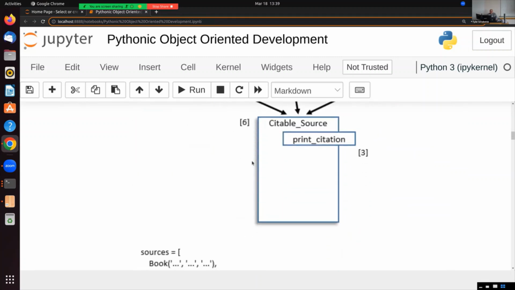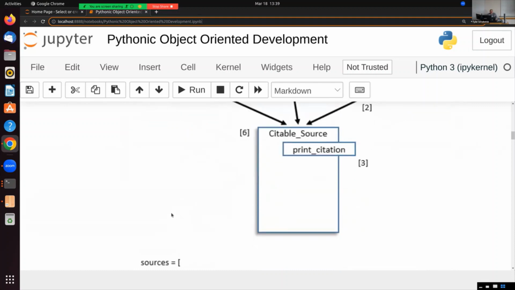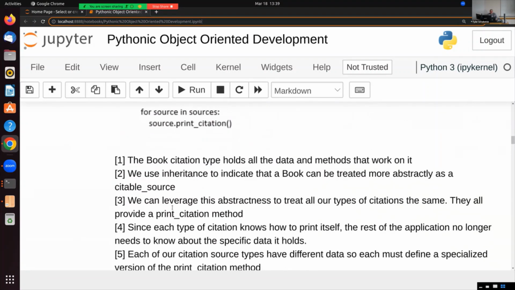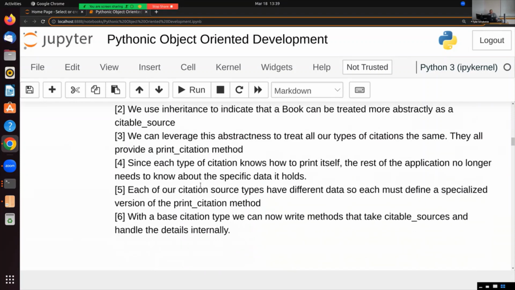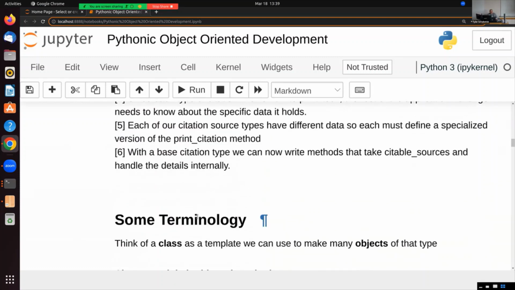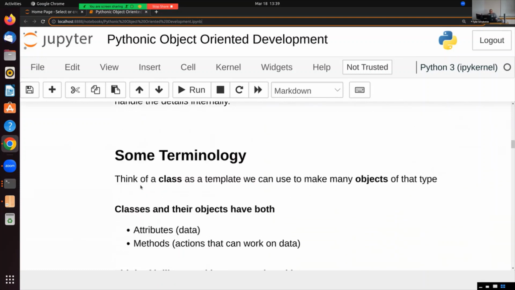We want to add a new item. We just create a new class derived from citable source, and we can just drop it in and supposedly it all just works. And these are just some pointers to the things that we talked about up above. There's not really anything particularly interesting for us because I think I talked about it. So let's talk about some terminology.